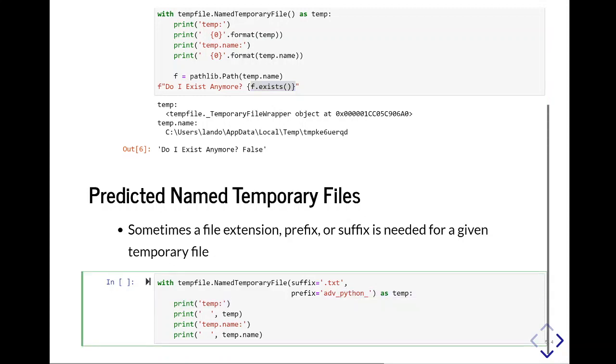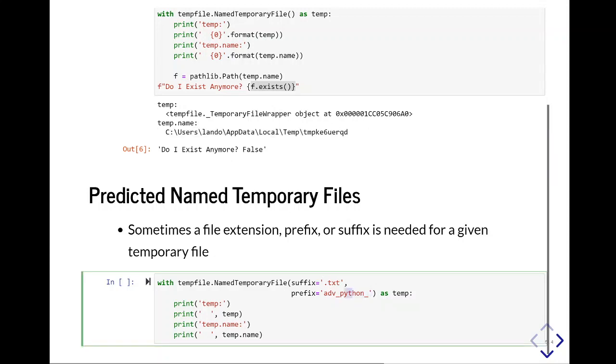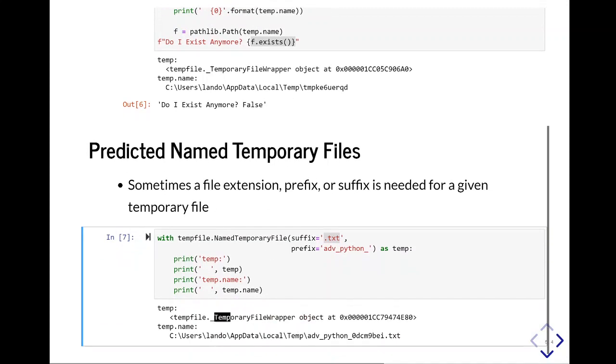Before that random file generation that we see up here, like this temp ke6 whatever, we want to put in front of it advanced_python_, and then we want the extension to be .txt. If we go ahead and use that NamedTemporaryFile, we get the same temporary file wrapper, and by default it's opening in binary read mode. But we can see that we are able to control the extension type and the prefix in front of it. So we still get our temporary file name and temporary file, but now we were able to put a little more structure around it.